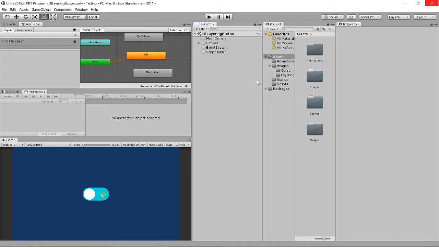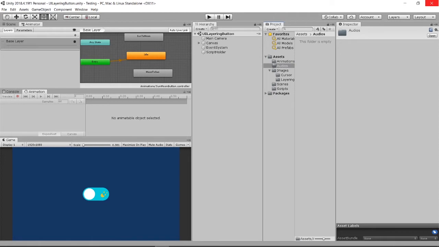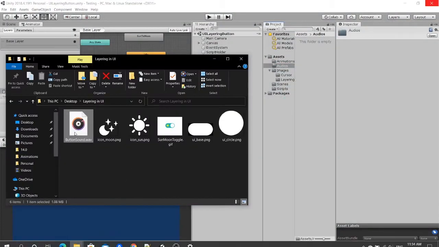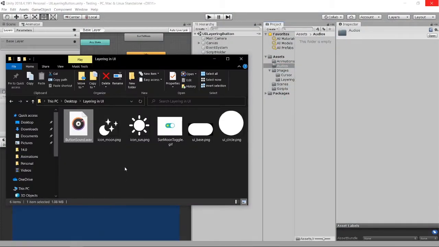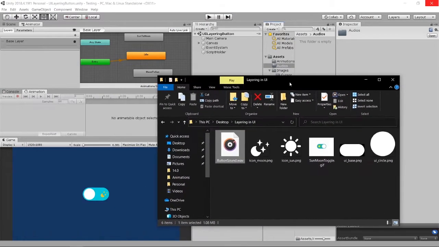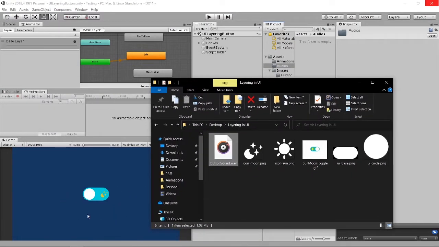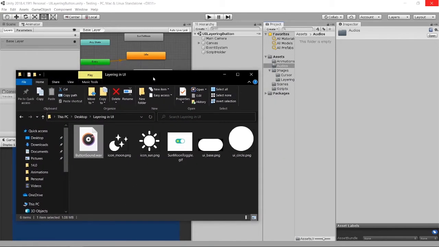Okay, very simple. You go to the asset folder, create a folder and put your audio first. Then I will have the audio file. If you follow me with the tutorial for this UI layering, you should have this audio sound together with you. If you don't have it, it's okay. You can download any audio file to try it out.